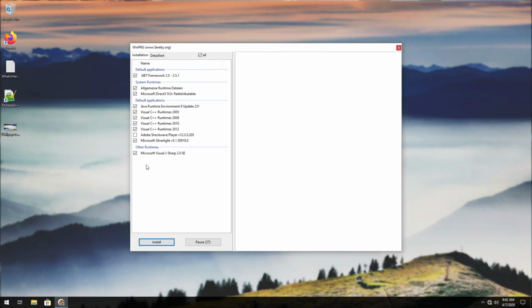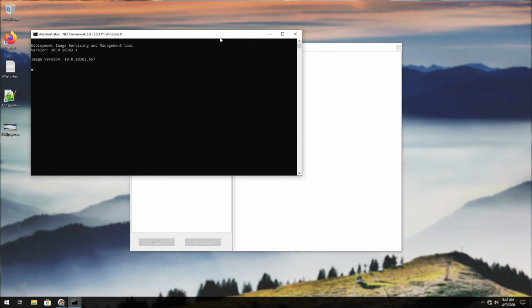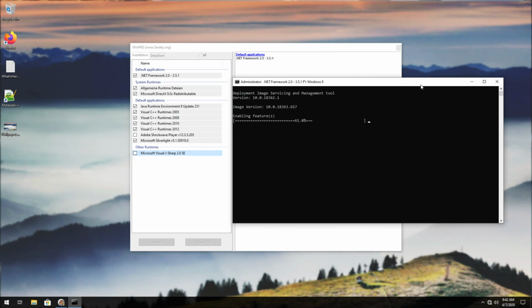From here, we can uncheck Microsoft Visual J# because very few programs use it. Make sure Adobe Shockwave Player is unchecked, and you can click through each of these to see what they do on the far right hand side. Of course, we'll leave all of these checked except for Shockwave and Visual J#. Then we'll click Install, and it'll go ahead and do a bunch of work in the background. We'll simply just wait for this to finish, and then we should be done.